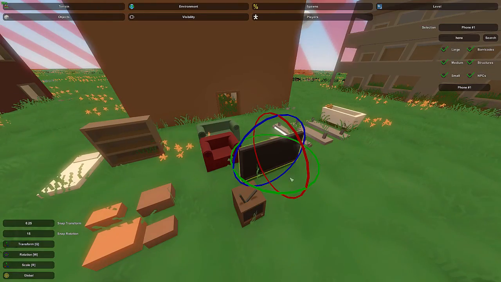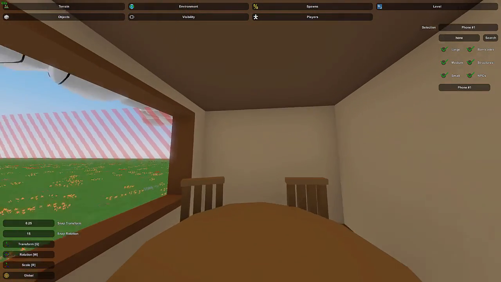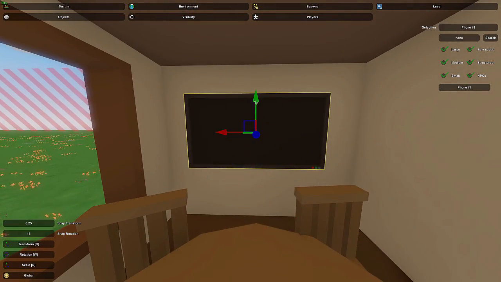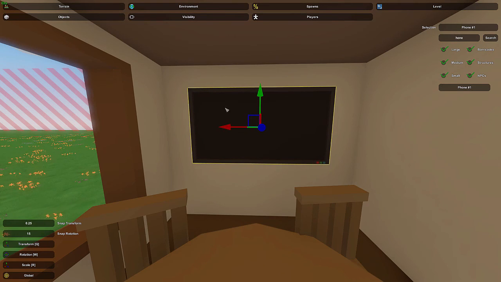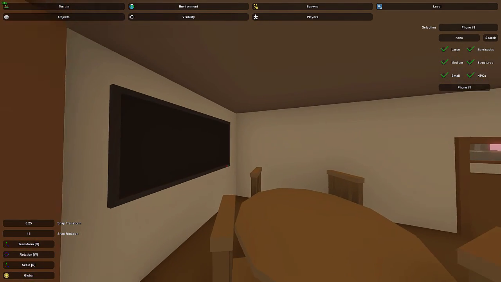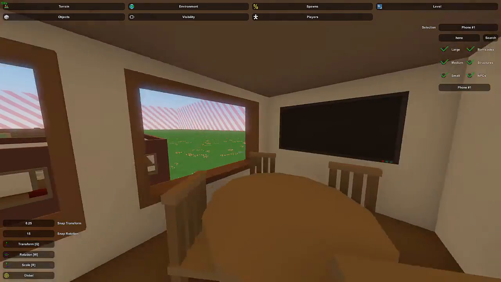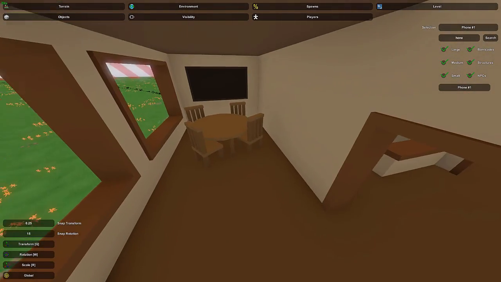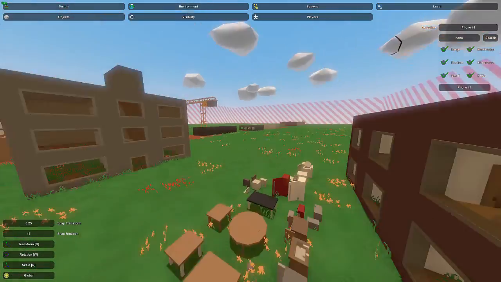Oftentimes, some apartments do have a communal area for people to hang out. So this would definitely be a good option for one of those rooms. You could even have one per floor. It really just depends on what you want to do. So we've got this TV here for people that potentially want to watch.